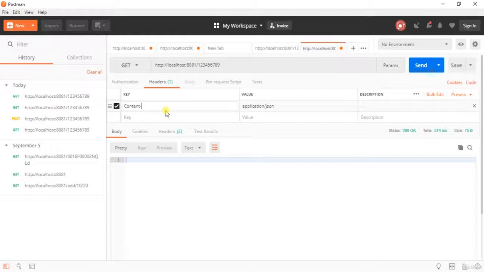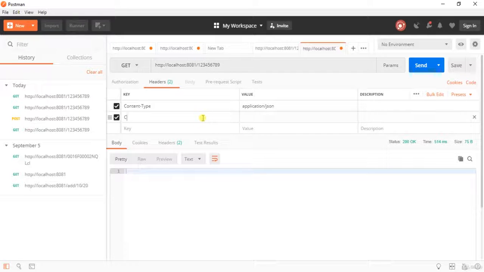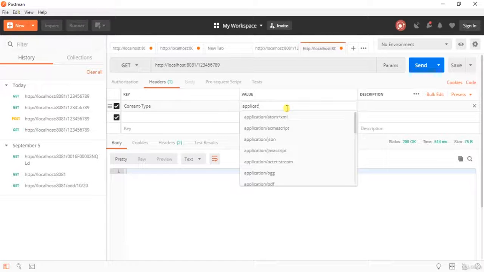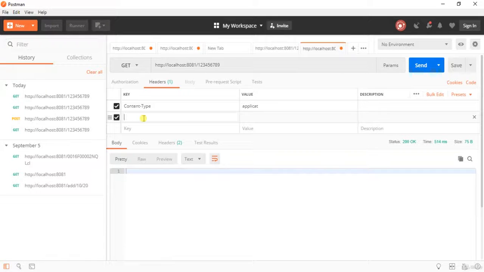I can also write the content length. This will suggest what headers we can pass here, since these are predefined headers. Let's say my content type is not application/json; I want application XML, JavaScript, PDF, whatever we have, we can pass it here. And let's say we have cache control, we can pass its value, and we can give descriptions also. So this is the header part.